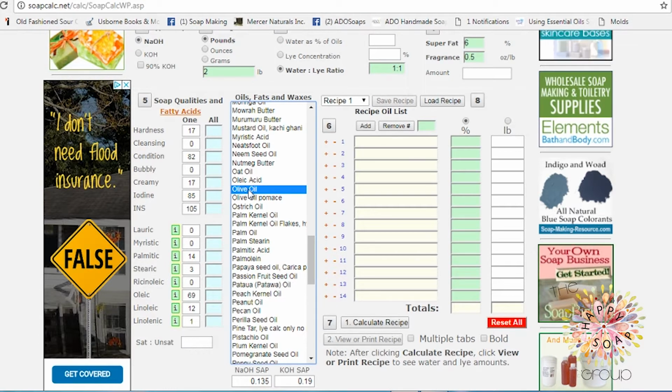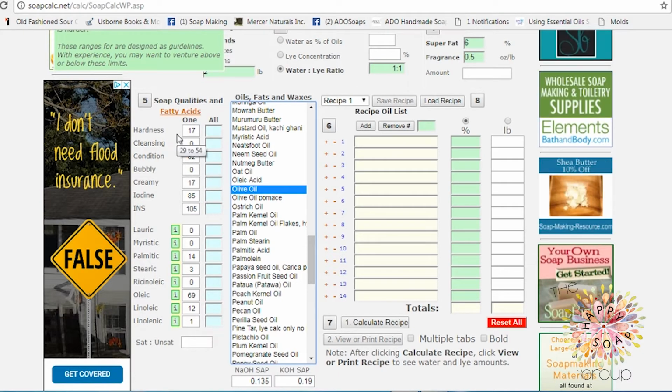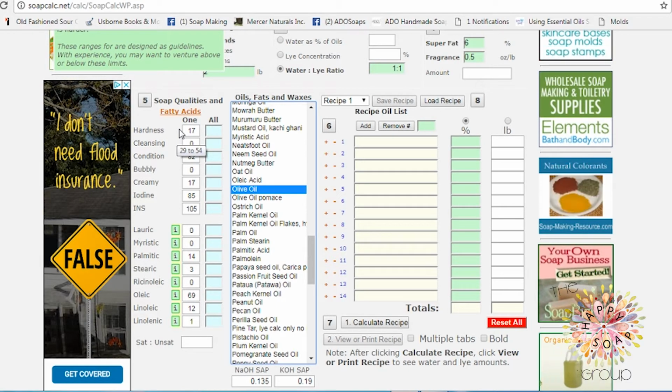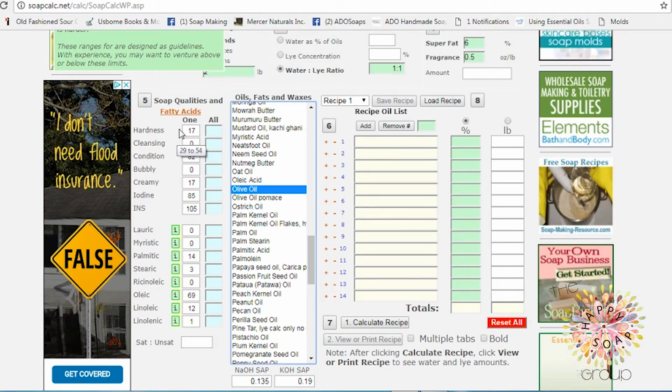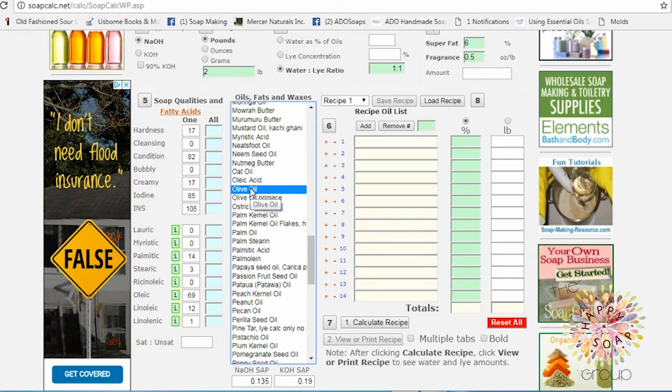Okay? Over here you can see some of the properties that it offers. Olive oil is that exception that I was telling you about. It says it has a hardness of 17. However, you will find that olive oil actually cures out to a very hard bar. And it's the only soft oil that you can use up to 100% in your soap without getting a squishy, mushy bar. Okay? So that's the olive oil bar, right?